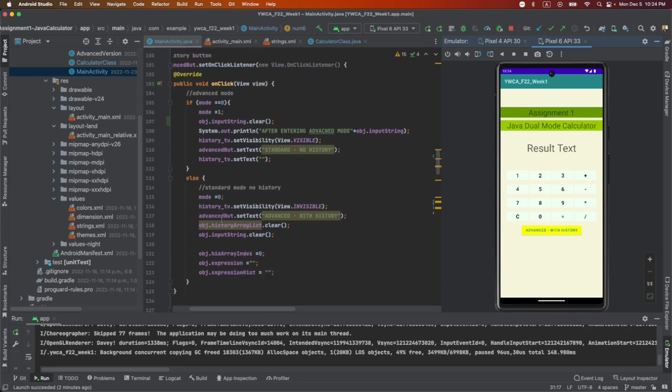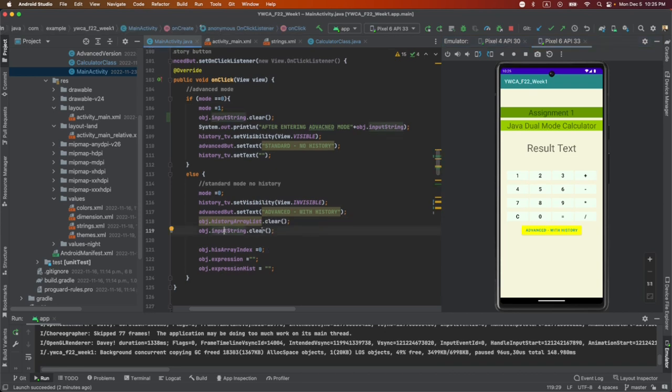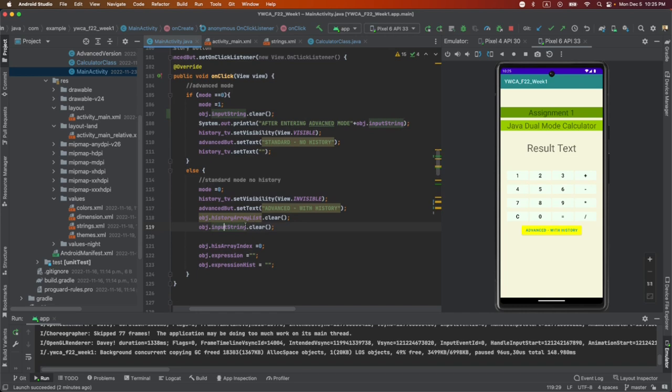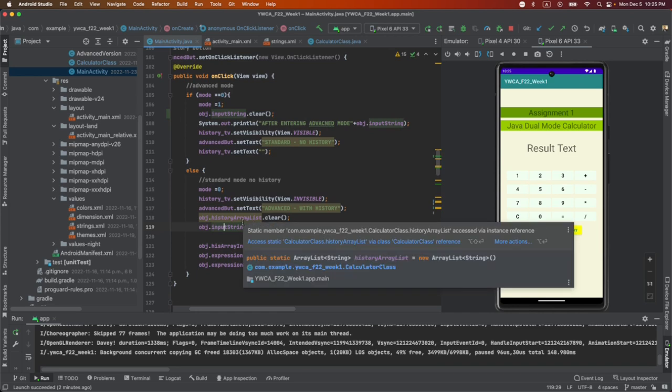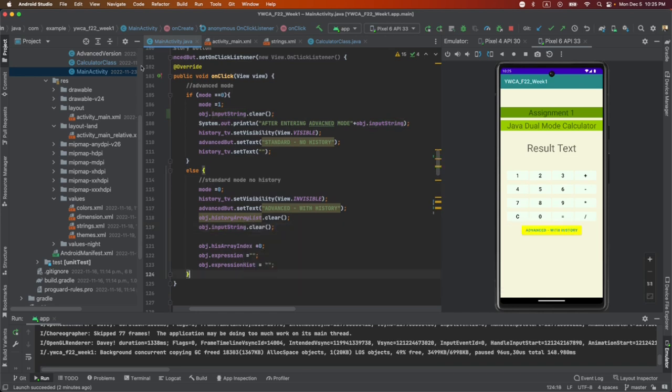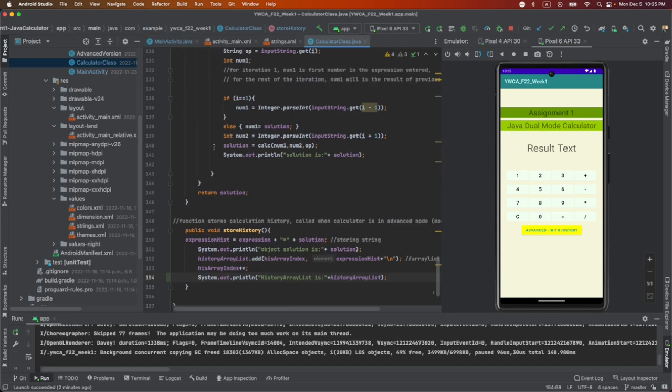If the mode is 0, then set the visibility to invisible, so hide it, in other words, and then change this text to advanced with history, and then clear all other parameters, including the input string and the history array list. Okay, so that is the implementation of the main activity.